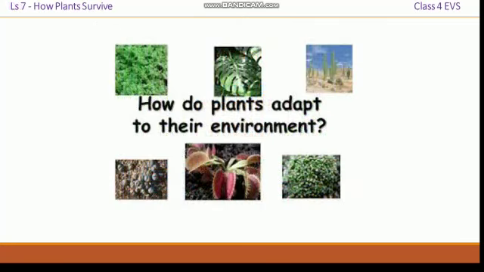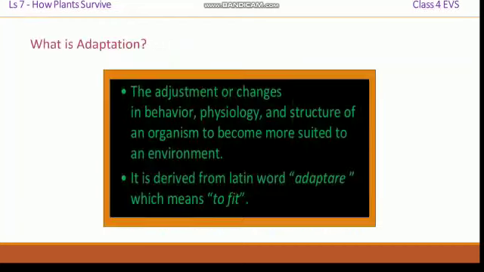How do plants adapt to their environment? Plants growing in land and water do not have the same features. The special features that plants have that enable them to survive in their surroundings is called adaptation. It is because of adaptation to the surrounding that plants look different too.